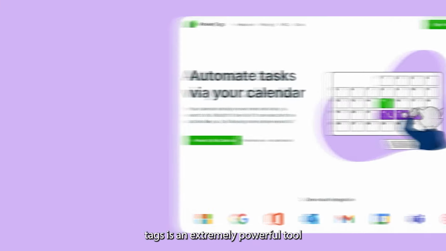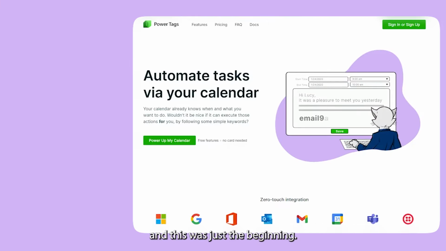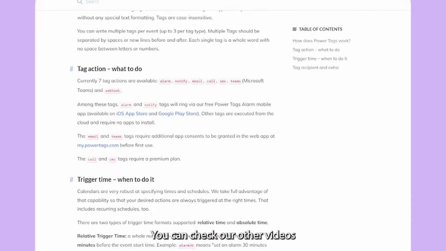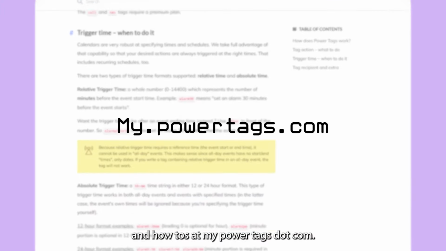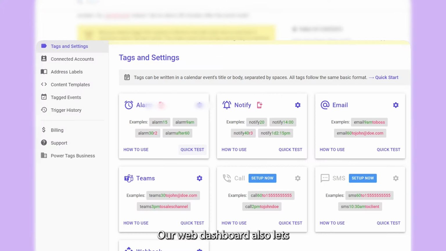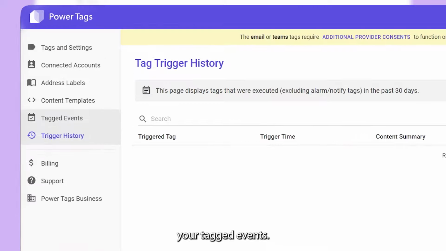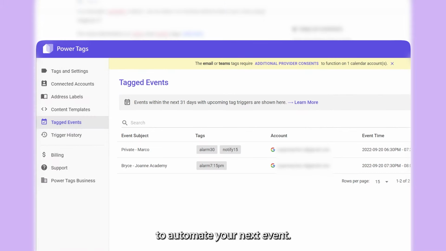As you see, Power Tags is an extremely powerful tool, and this was just the beginning. Wait until you see what you can do with the other tags. You can check our other videos and how-tos at mypowertags.com. Our web dashboard also lets you test out the tag syntax and preview your tagged events. Let's use Power Tags to automate your next event.